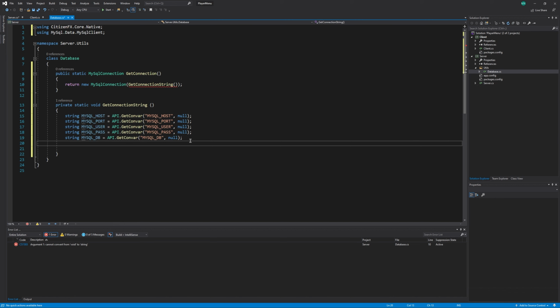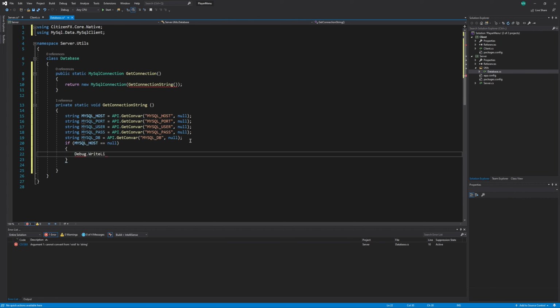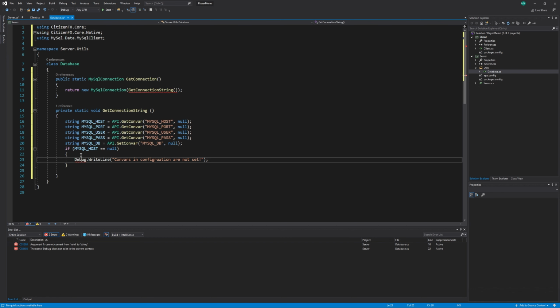So we'll set this to all the different values that it's going to need. There we go. And what we could do from here is basically detect if one of these values was unset. And basically that just means the configuration was never completed. So what we could do from here is just check if the MySQL host is equal to null. And you could add some different statements here. Like, for example, you could just mention that the convars in the configuration are not set. And basically, whenever the script goes to actually connect to the database, it's null, so it will fail out. And whenever you go and look at your server log, you'll see this statement there before this happens.